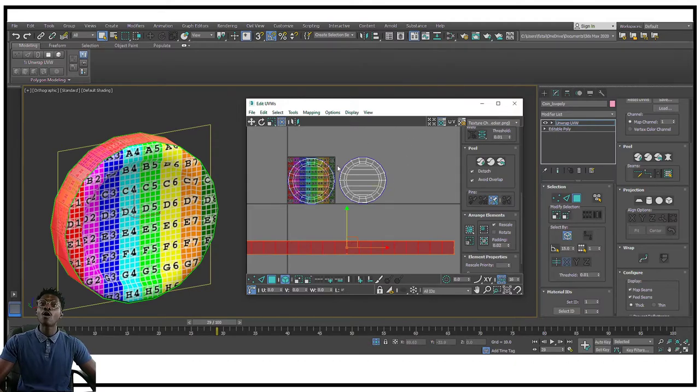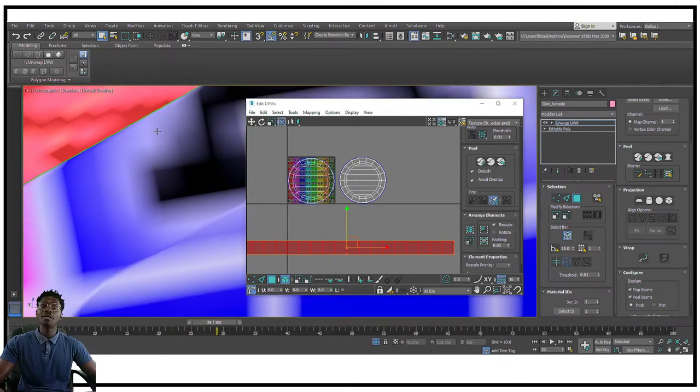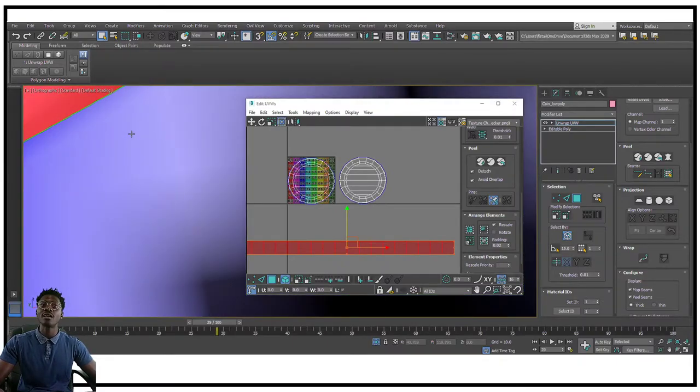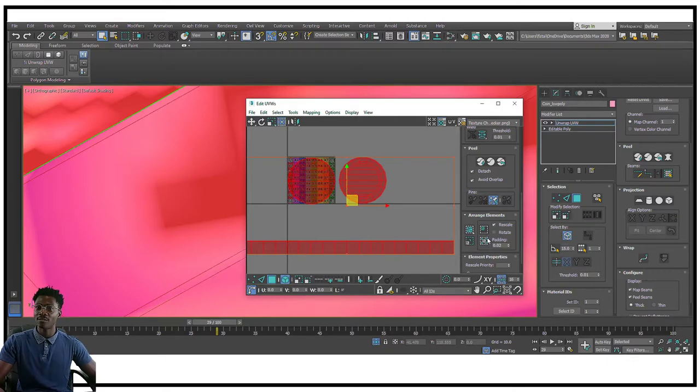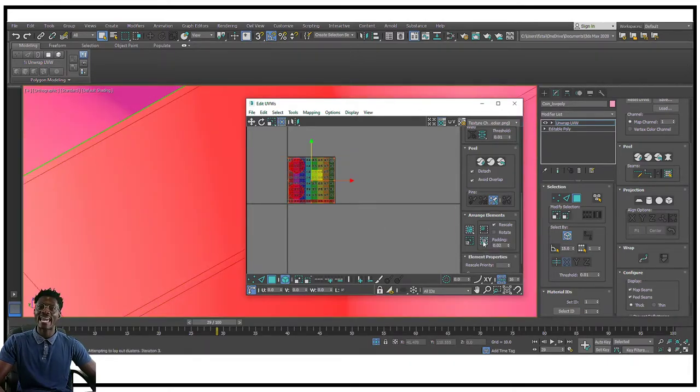UDIMs means having multiple UV islands to texture our object, and that's only used in very high-budget movies and cutscenes, so that you can have as much texture resolution in one single object as you possibly can. Like, I'm about to be zooming in right here, and if I want as much texture detail, as much resolution as possible, I would use UDIMs. But we're not doing that, so we're just going to select all of our objects, and then we're going to pack and normalize.